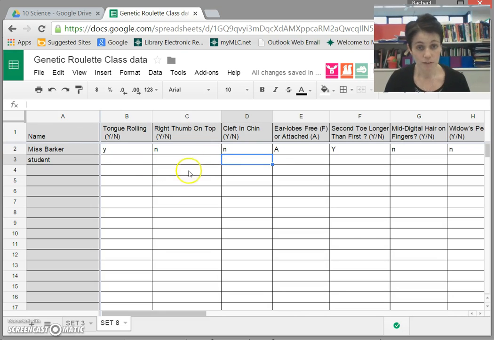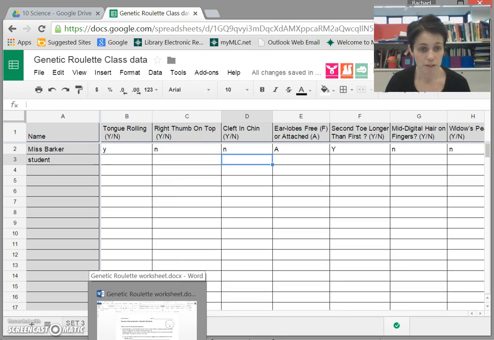Once you've done that, I want you to open the genetic roulette worksheet that I've sent to you, and answer the questions in that worksheet. One of the questions asks you to make a histogram or a column chart using Excel, and I'm going to post a separate video to show you how to do that.